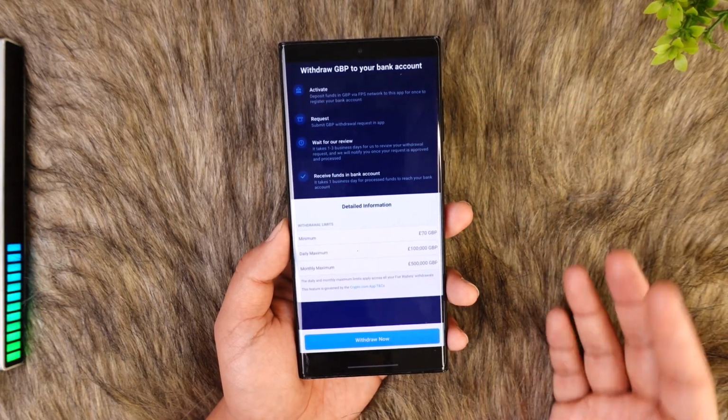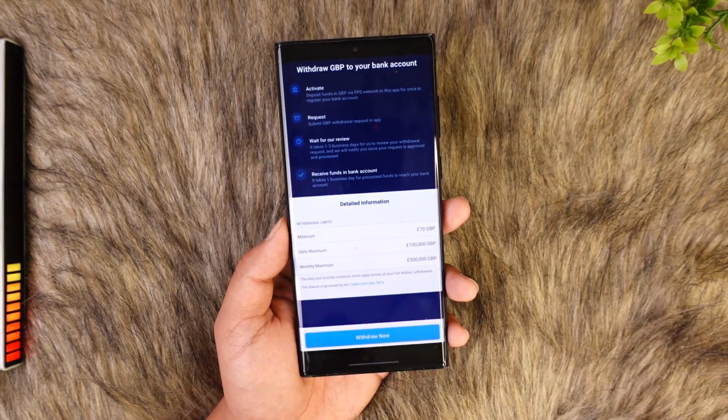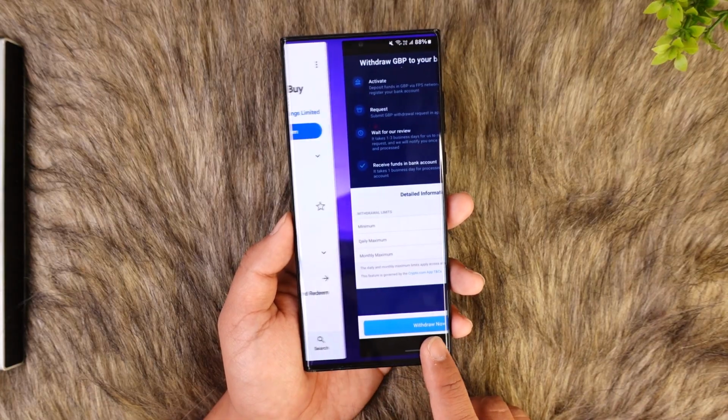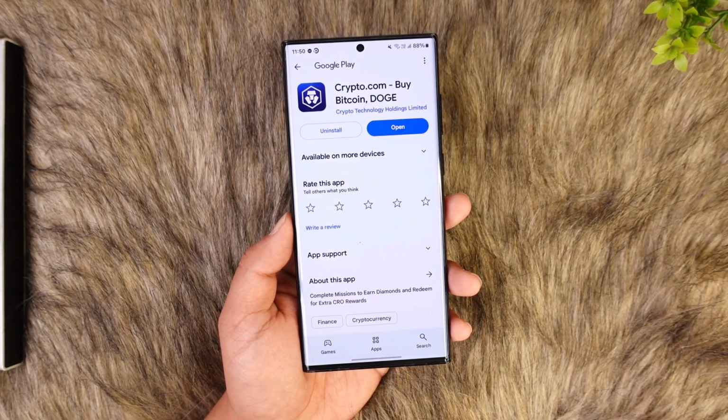It will ask you to withdraw that money to your account, so you can tap on the withdraw now option, and then you'll be able to confirm the changes. And this way you should be able to deposit or withdraw on the Crypto.com app for beginners.